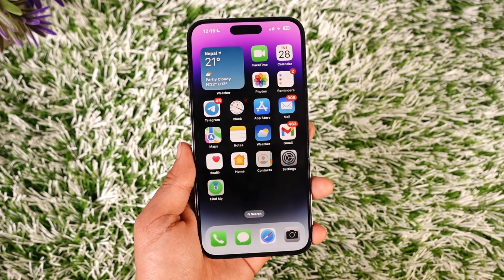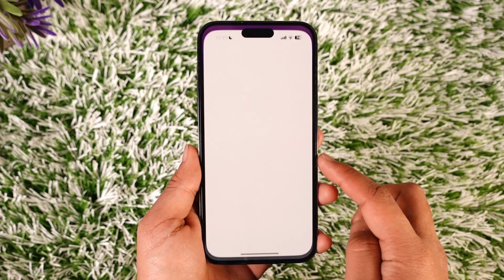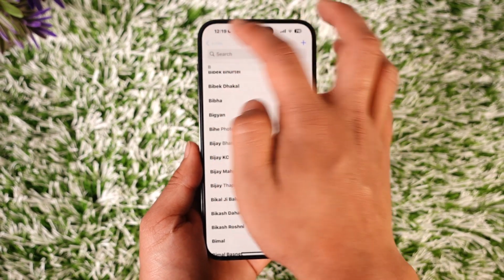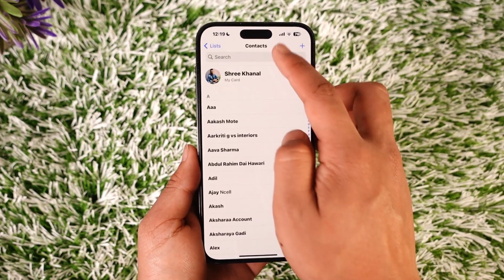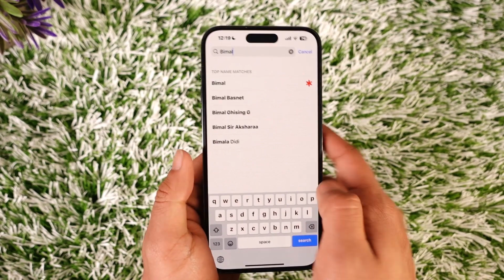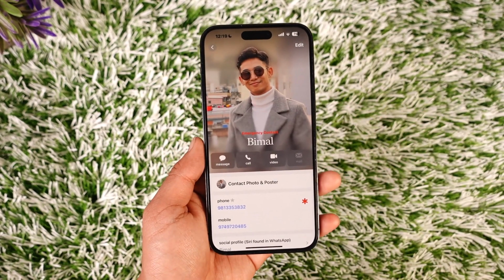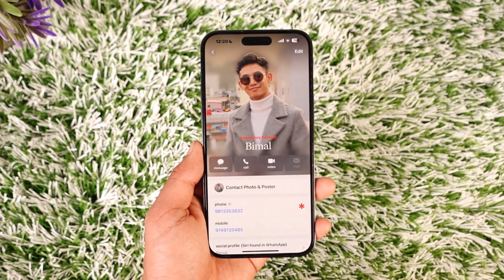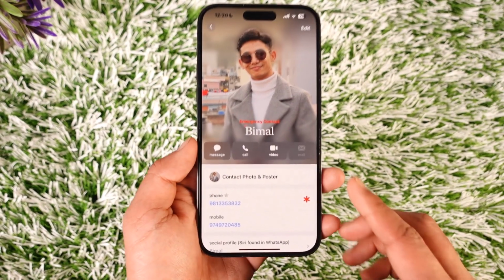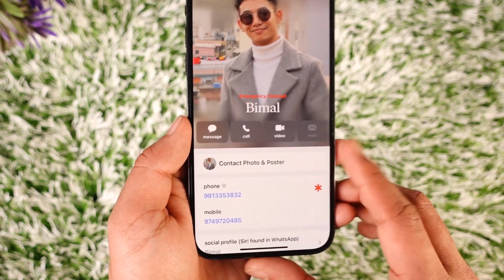If you want to change your contact photo on iPhone, open the Contacts application. Once you open the Contacts application, go to All Contacts and search for the contact whose poster you may want to change. Let's say this is the person whose contact photo I want to change. I can just tap on Contact Photo and Poster from here.